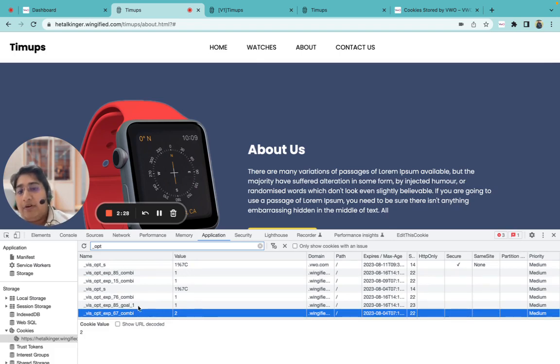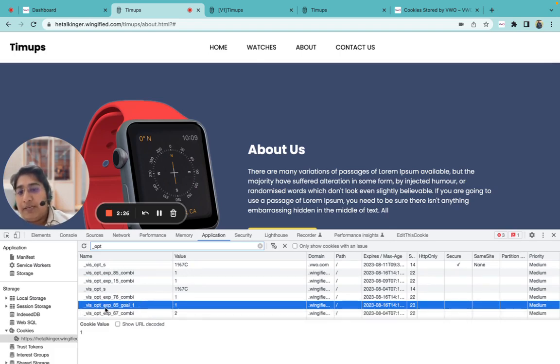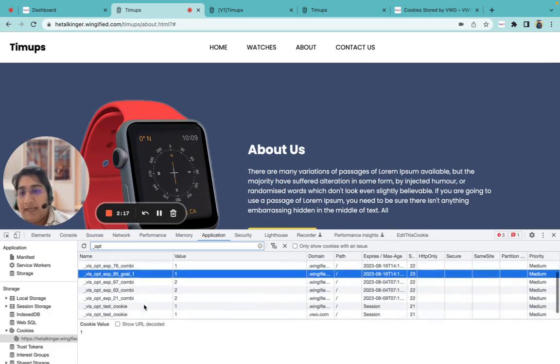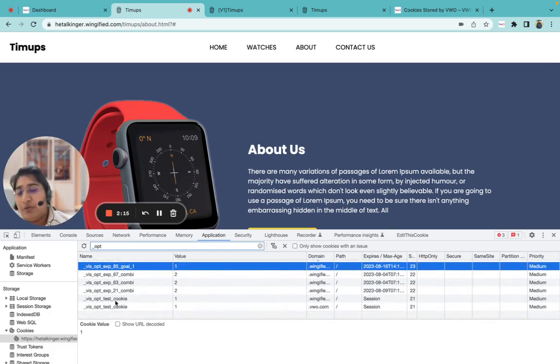Then I have a goal over here. So for this experiment 85, I have triggered a goal whose ID is 1. So the value of the goal ID is always going to be 1. Then we have a test cookie. So basically a test cookie is going to help us understand if the cookies are active on the visitor's browser.